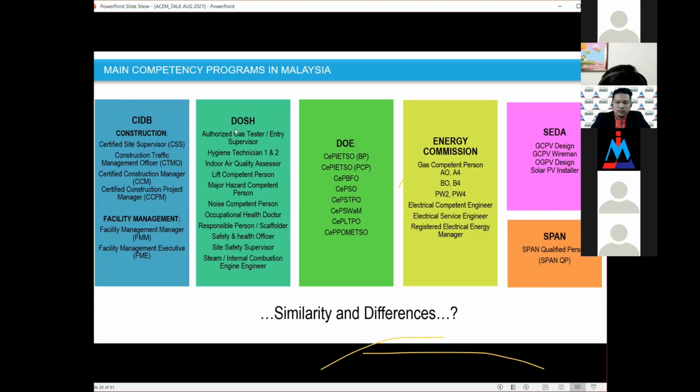And also DOSH. You are familiar with DOSH, of course. You are maybe an SSO officer or a triple S or whatever competency in DOSH. They have the authorized gas tester, entry supervisor, hygiene technician 1 and 2, indoor air quality assessor, lift competent person, major hazard competent person. These are all competent persons from DOSH. Noise competent person, occupational health doctor, responsible person, scaffolder, safety and health officer. We also have site safety supervisor, triple S. These two we have seen so many times on our site because they are working so closely with us. One of them is the lift competent person.